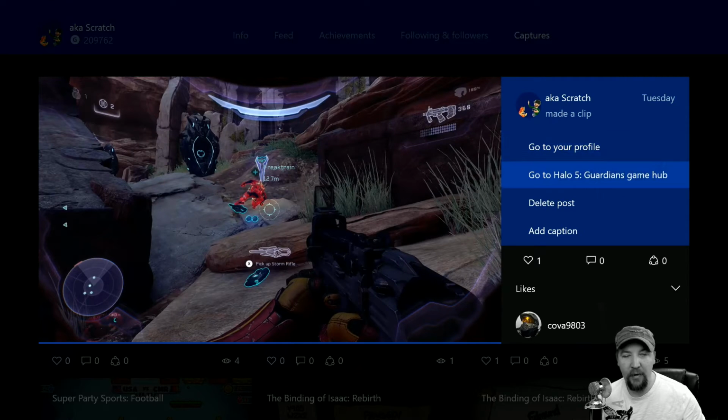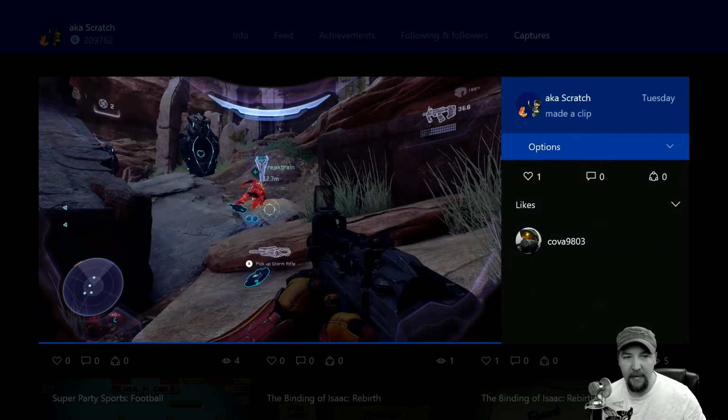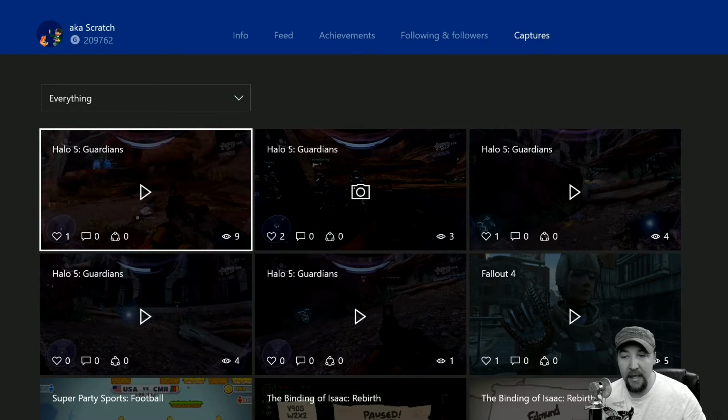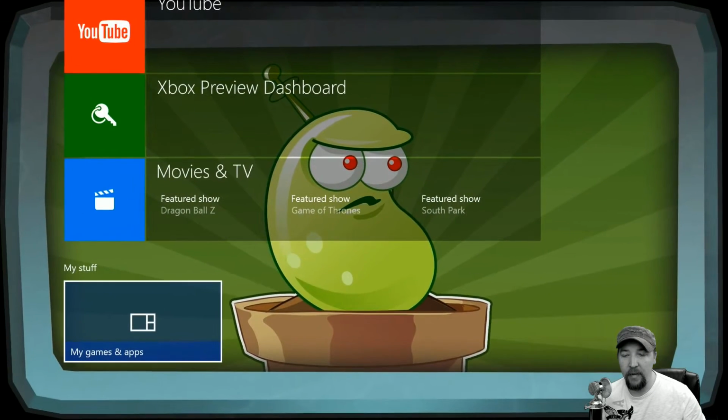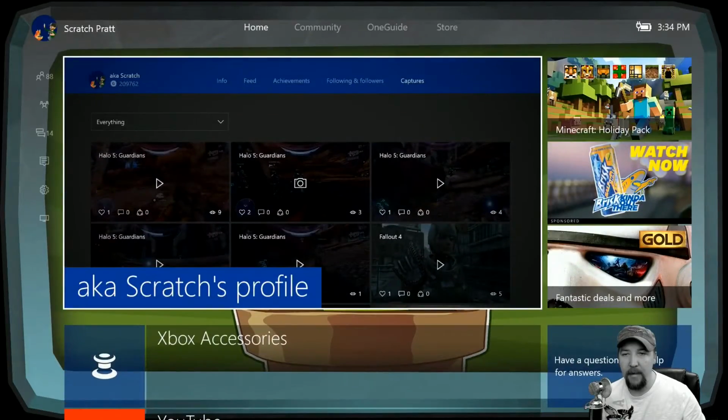So I can go to my profile, I can go to the Halo 5 Guardians Game Hub, I can delete the post, or I can add a caption and save it if I want to do that. So that's pretty much it on the captures. So we're going to jump all the way back out here to the main, and then we're going to go over and talk about community.